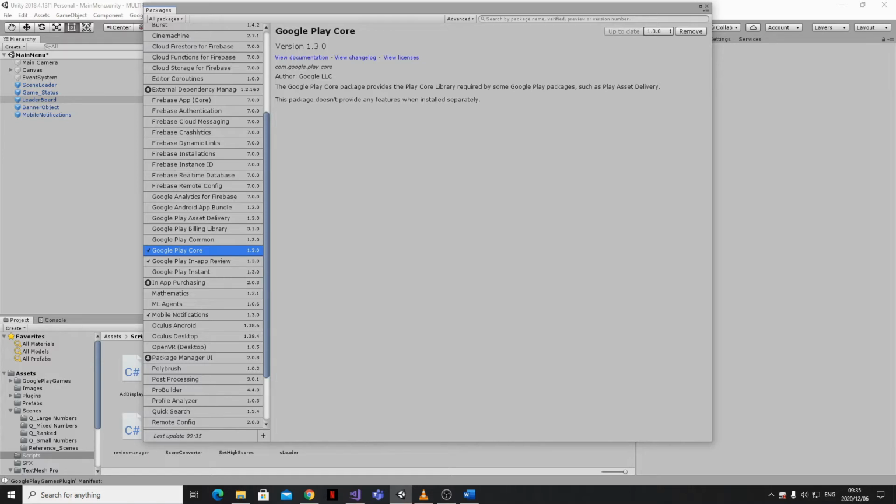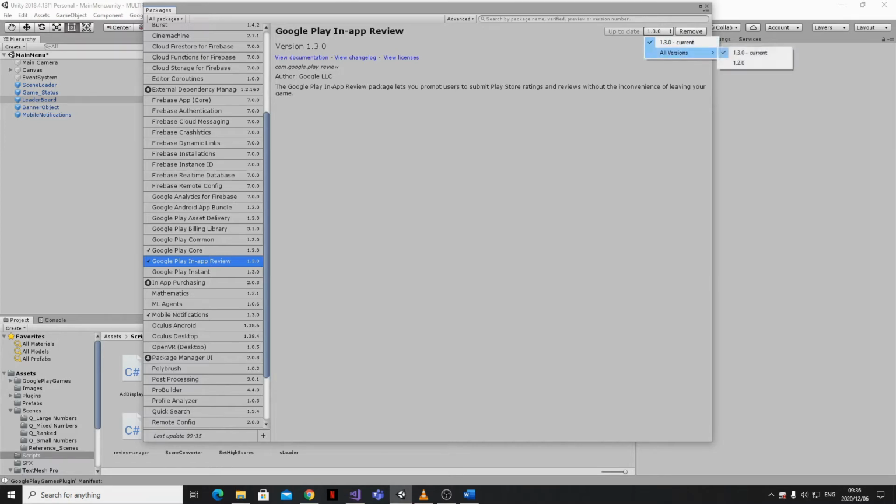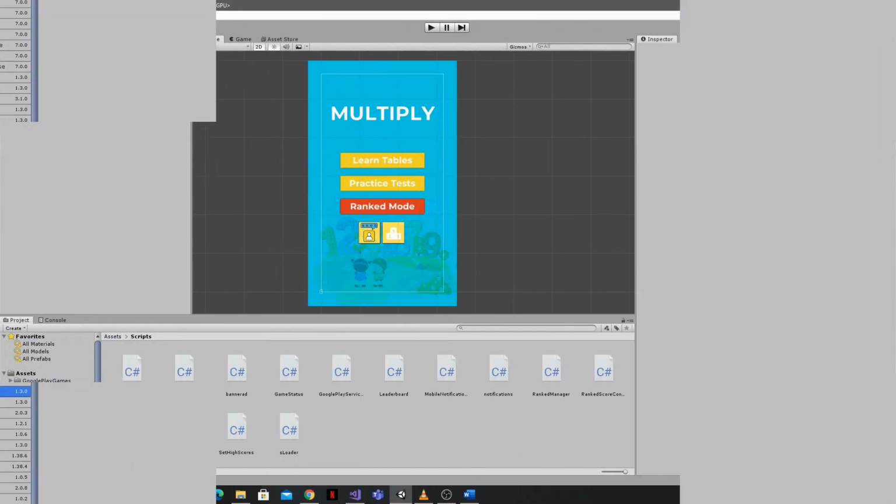You can also download this directly off the Google GitHub, but wherever possible I like to stick to packages provided via the Package Manager. The next package we're going to want to install is the Google Play In-App Review package, also at version 1.3. These may take a couple of minutes to load on your system, so let it do its thing before we move on to the next step.